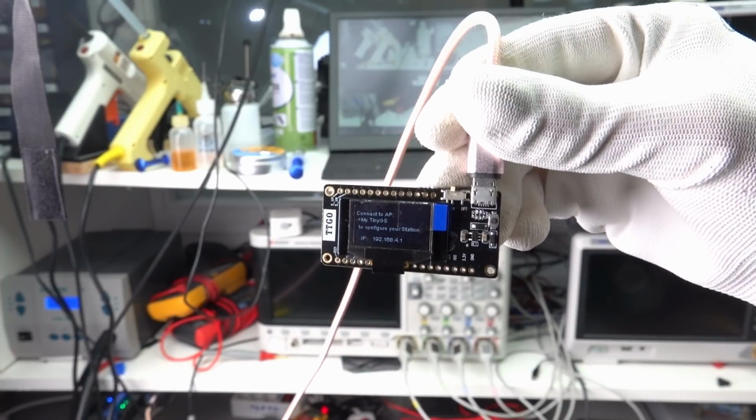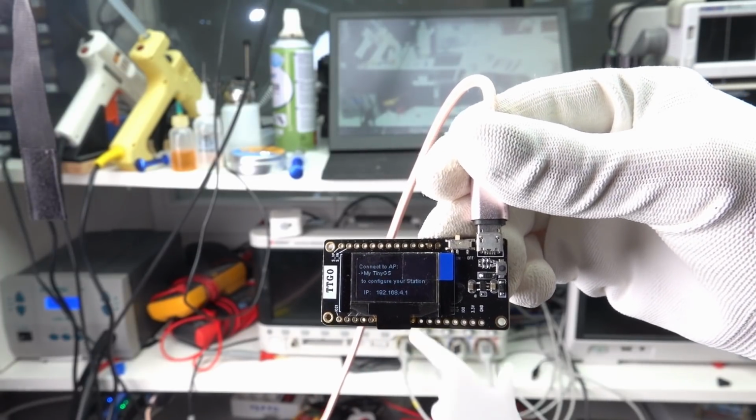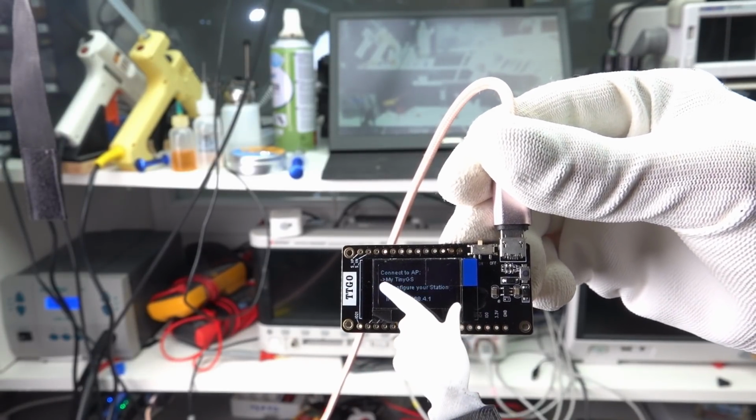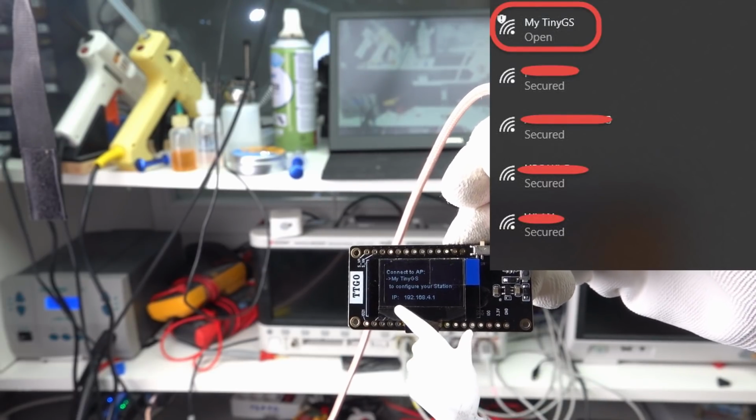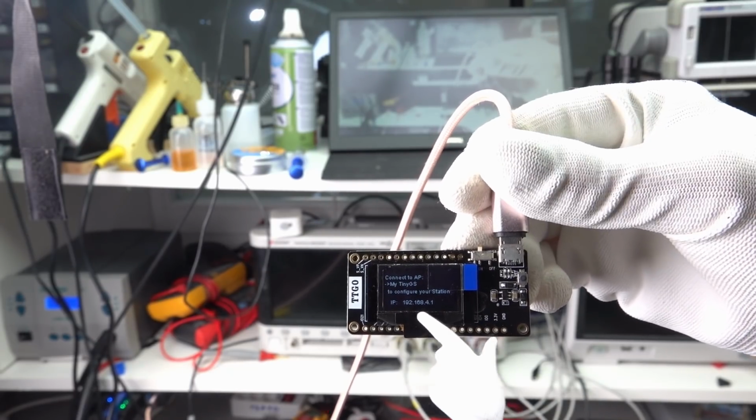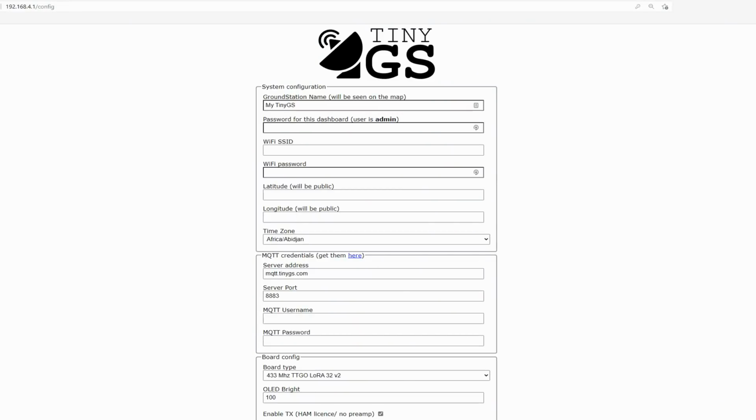Now we can configure our particular board. The display shows that we have, as usual, to connect to my TinyGS and call 192.168.4.1 to get the configuration screen. And as usual, we have to enter a name, a password, the Wi-Fi credentials and our station's position. There is no need to enter the exact position if you do not want to show other people where you live. This position is used to determine which satellite is visible above your ground station.